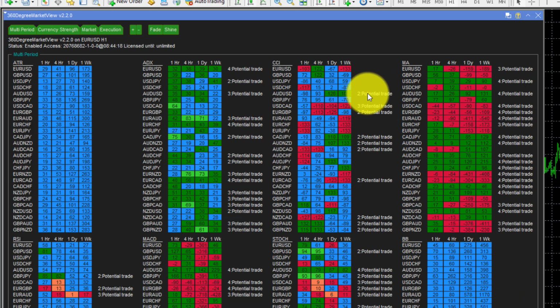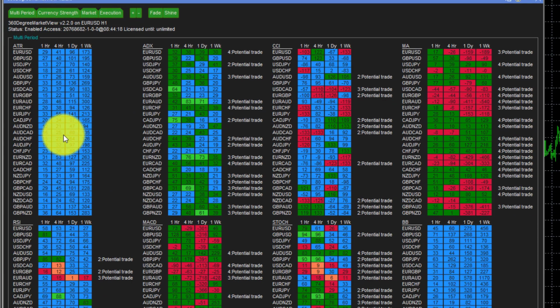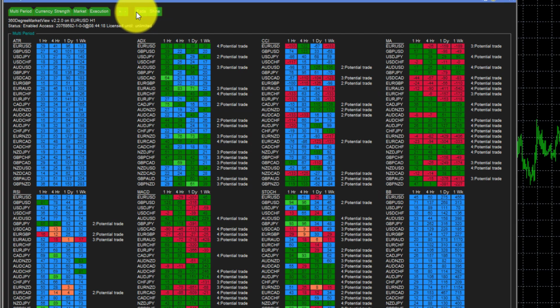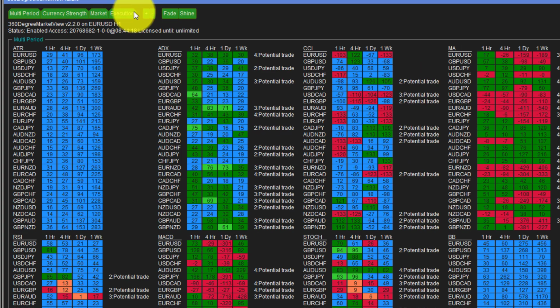You can also tell the indicator what kind of signals you want to see, how strong they should be, and that type of thing. So it really does focus you when you come into this indicator. You can immediately see where the opportunities in the market lie. Then you can control the presentation by increasing the size or decreasing the size, which is quite handy, and you can select what you want to see.